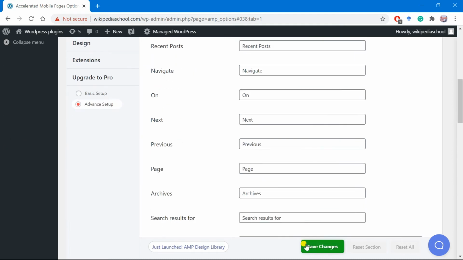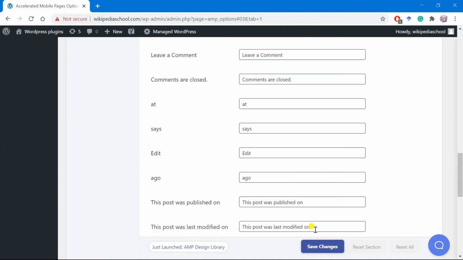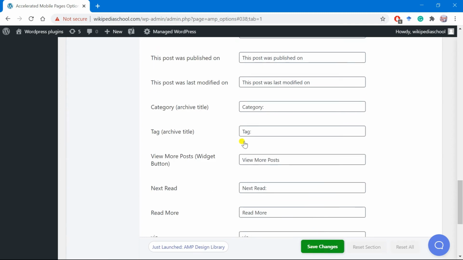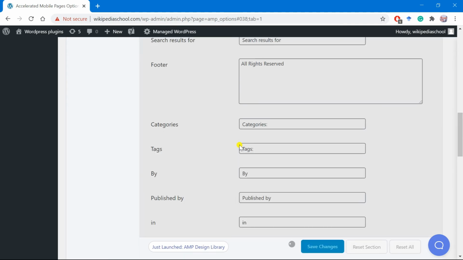Okay, after doing all this, click on settings, save changes.